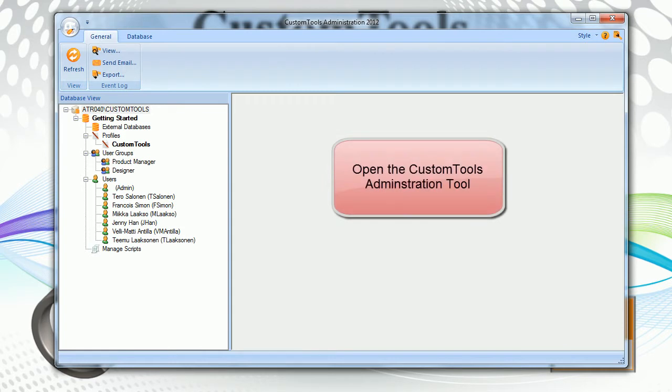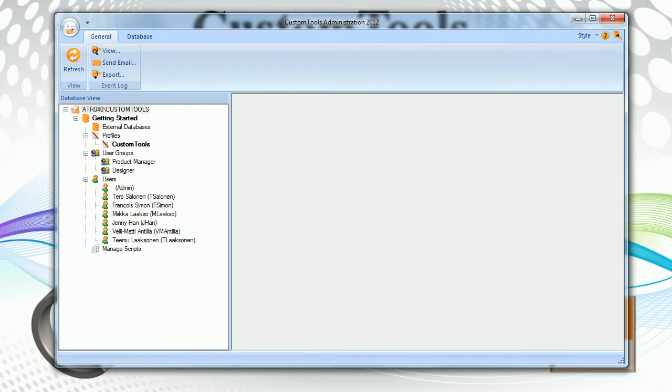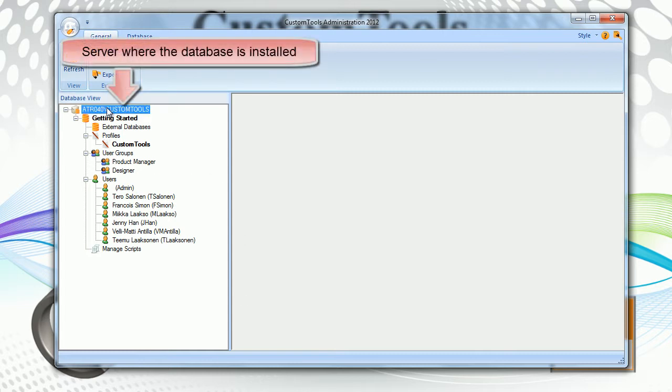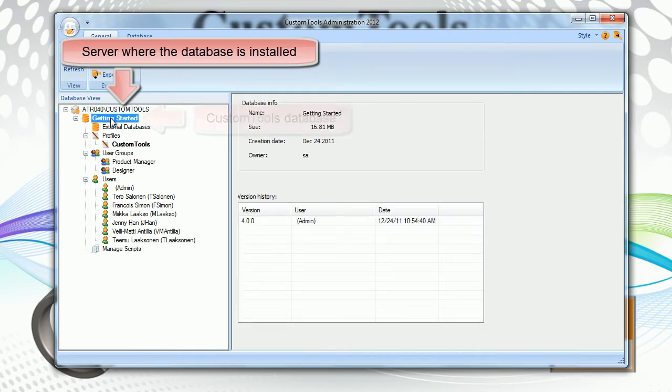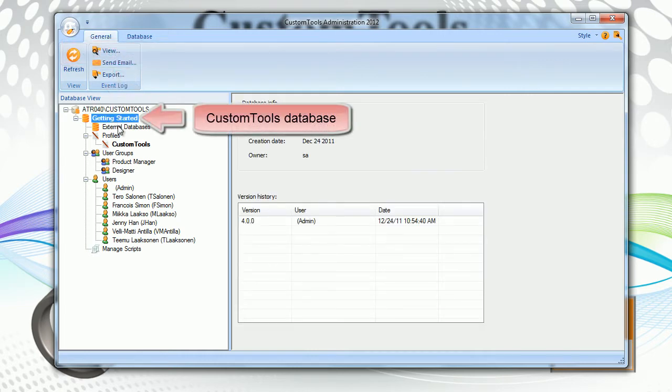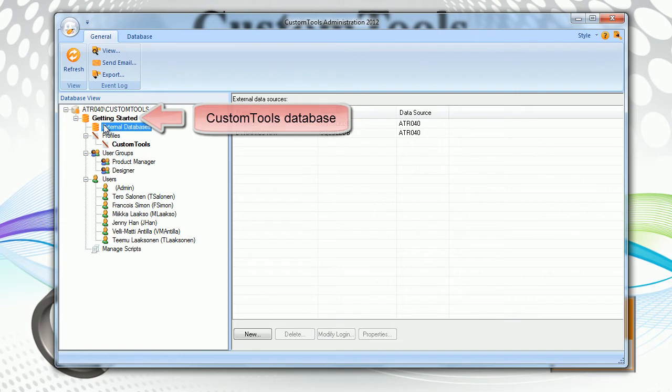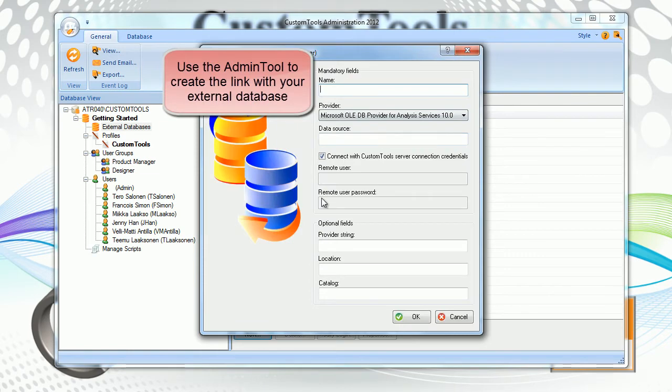So here we have the administration tool where the Custom Tools database can be created. Normally you are offered to create the Custom Tools database once you install Custom Tools, or you can also upgrade it if you have been using earlier version of Custom Tools and upgrading to the latest version. So here we have the server where Custom Tools is installed. Here we have the Custom Tools database that I have created. Here we have the link to the external database which have been linked to Custom Tools. So if I click new here, then I can create a link to a new external database.